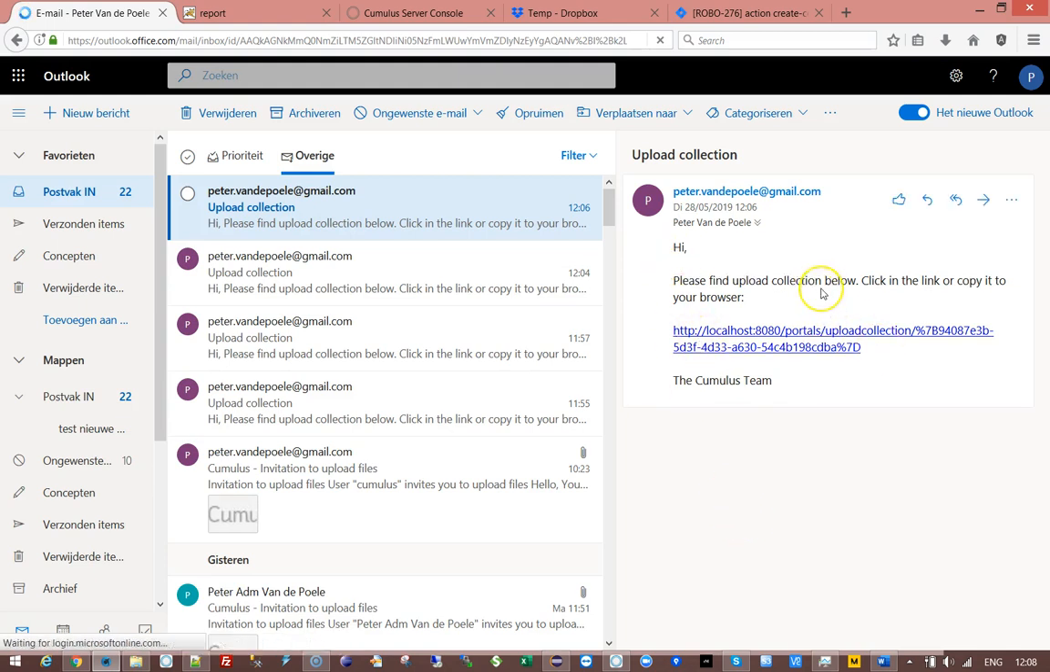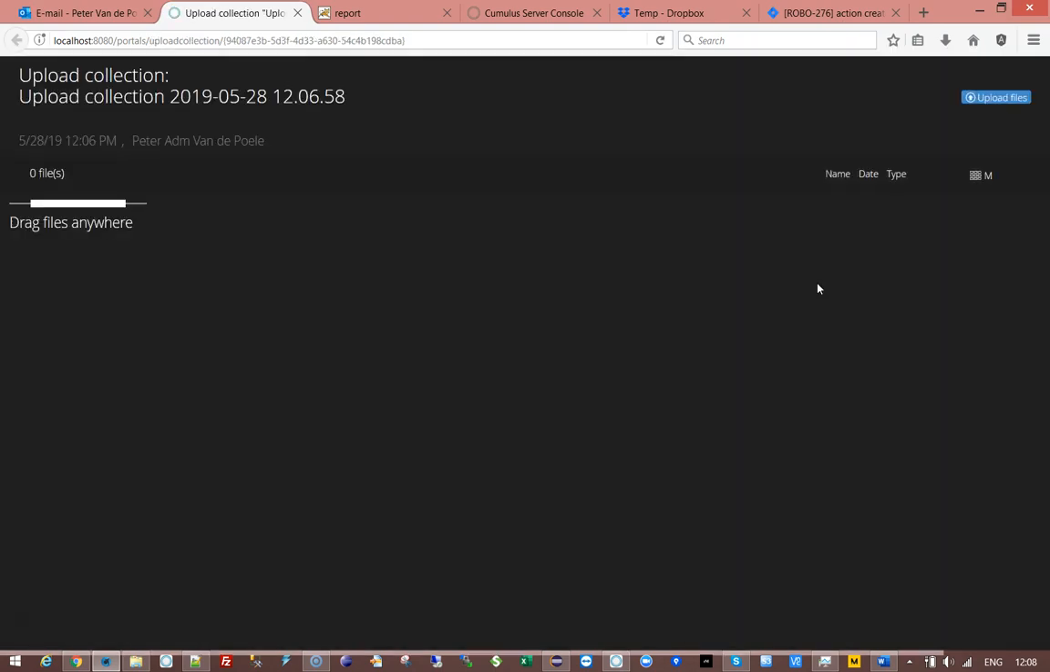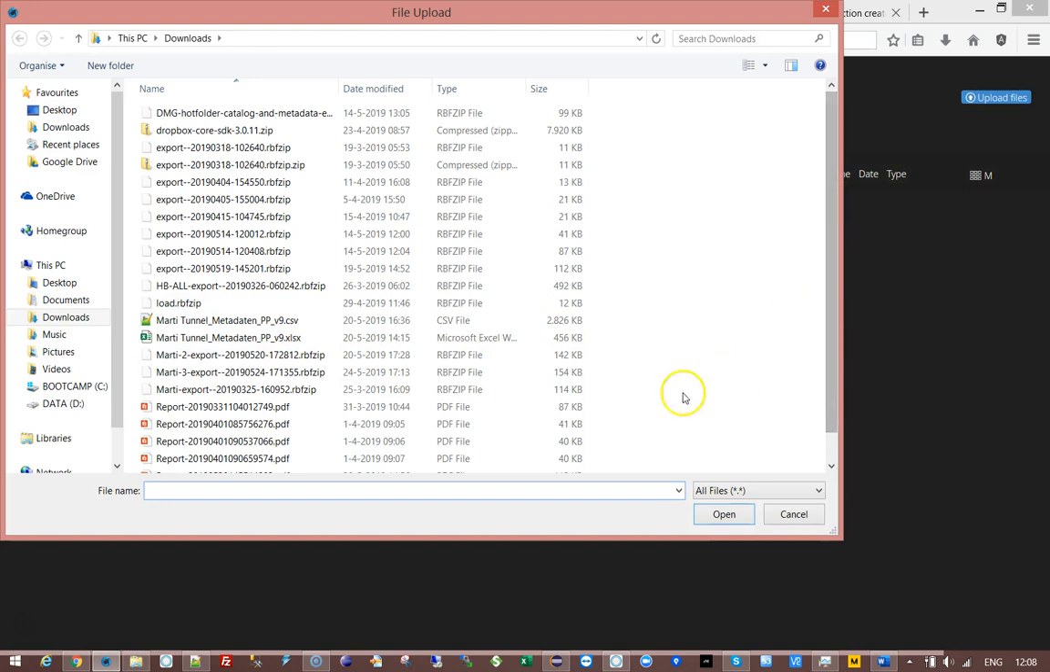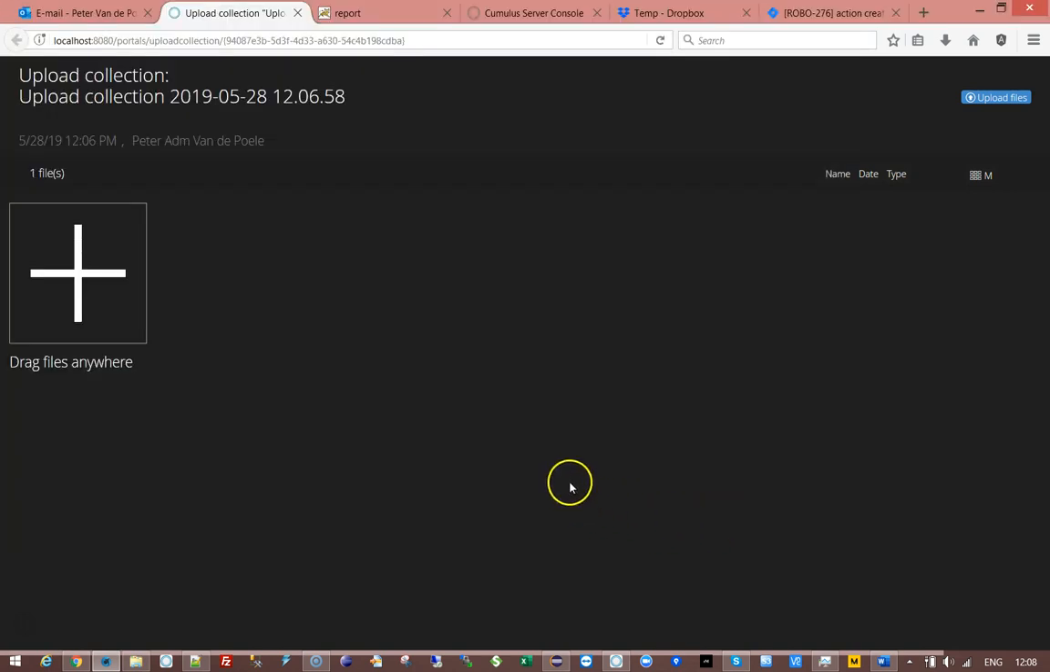So you have mail text, which you control completely from Roboflow, and then you have a clickable link, which also you control completely. This is dynamically created by Roboflow, and so when the user clicks on this link in his mail, it opens in the standard environment of portals. And the user can either click here or click here to upload some files. So I can select this file, I can say open, and it will first upload the file, and then it's cataloging the file. It's always a two-step process.